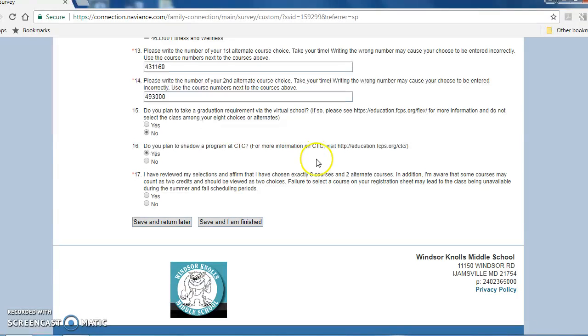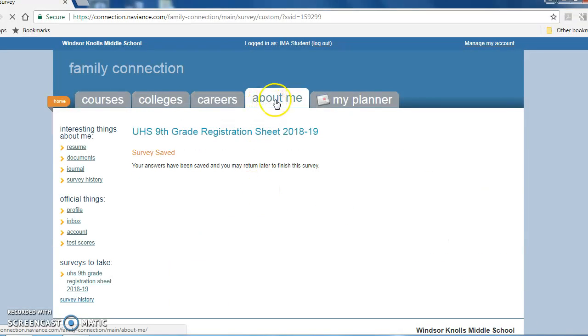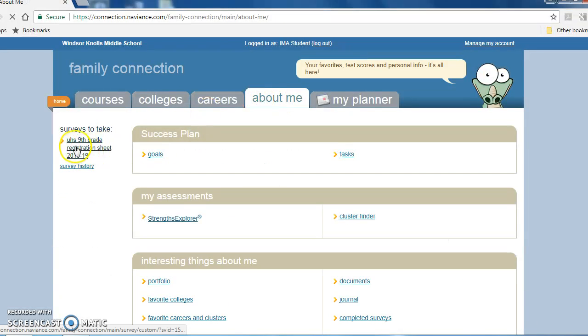I'm reviewing my selections, making sure I chose exactly 8 courses and 2 alternates and that those numbers are clean. And I'm aware that some of my classes count as 2 credits, so I'm making sure I count them as 2 credits. And I'm going to hit yes. And I have 2 choices, save and return later, which means I'm not quite ready to submit, I want to run it by someone, or I want to think about it, or save and I am finished, which means that it will be done. Now, if I hit save and return later, I will be able to access it again in the About Me area under Surveys to Take. That is where it will be archived.